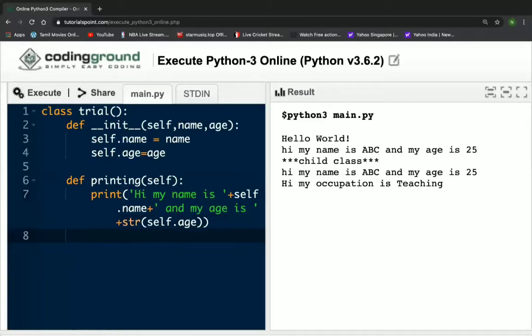Now if you want to write some more functions, you can write them inside this class. Then in order to access the parameters, attributes or functions from the particular class, you have to create one object. An object is nothing but an instance of a class which will allow you to access the parameters and functions from that particular class.